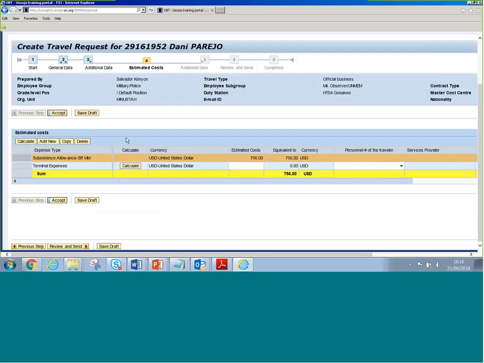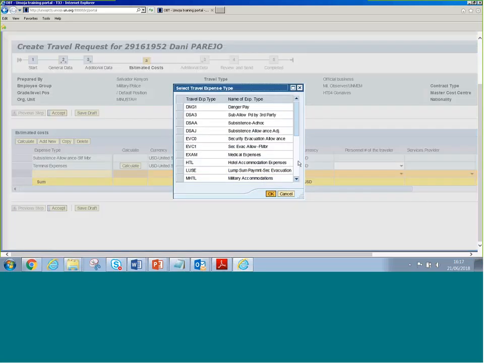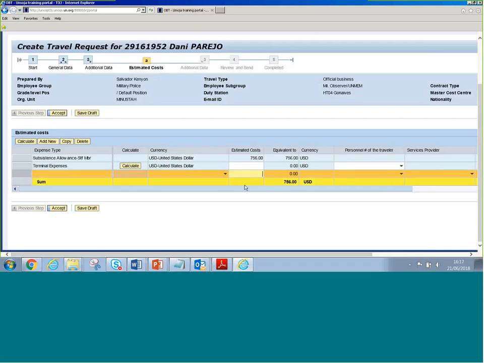As a travel administrator, you can also enter additional costs, right? So you can enter, for example, if the IUP is traveling with a UN flight or commercial flight, you can include the terminal expenses, you can include other expenses. You can select other expenses by selecting the expense type, for example, medical expenses or other expenses here. Include the estimated cost, and that will be included in the travel request.